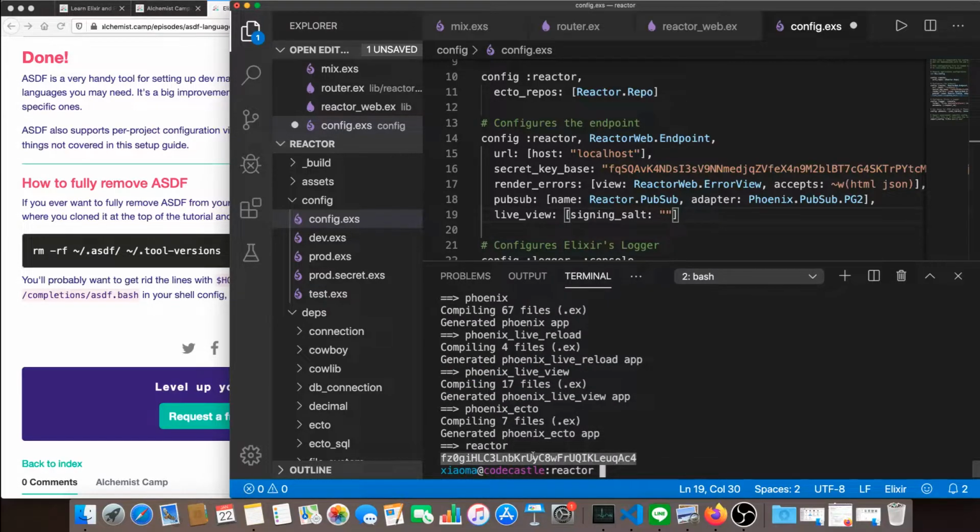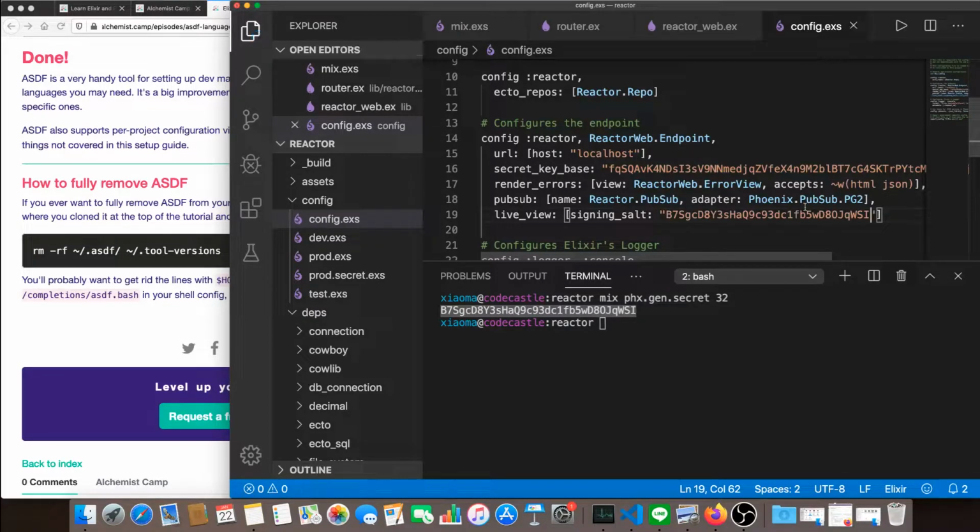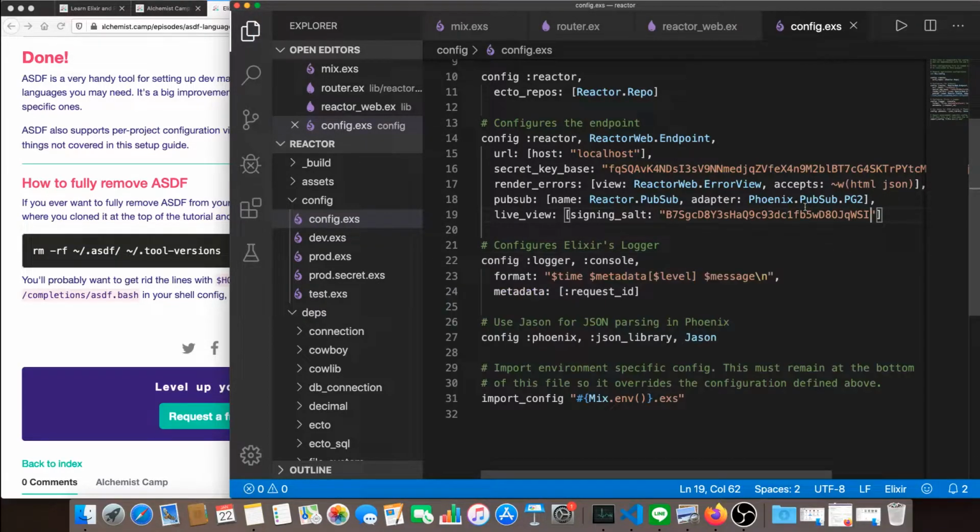Not sure why it recompiled there, but we do have our secret here. This is what it would normally look like if you generate a secret. And of course, these are all pseudo-random, so it doesn't matter which one we use. Pass this into our config.exs.